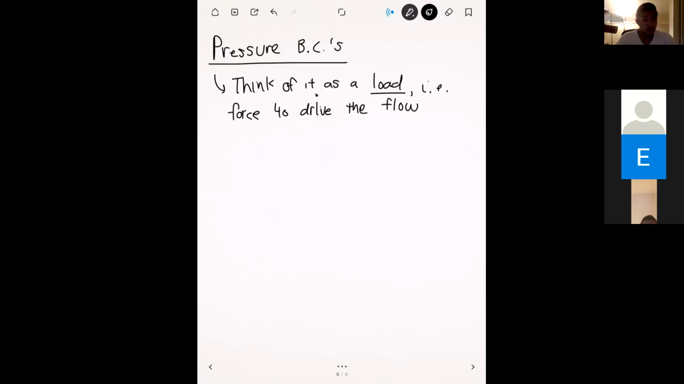Okay. And so this is very common for CFD. All right. And so, I don't really have much more to comment on that because I think we all understand what pressure is. Okay. And so typically, what's done.